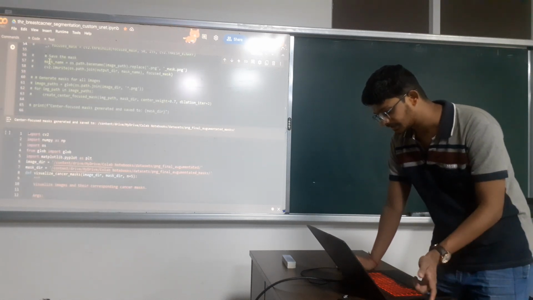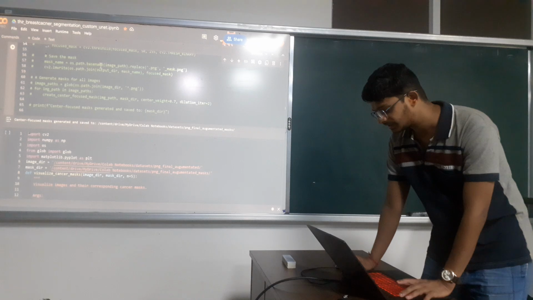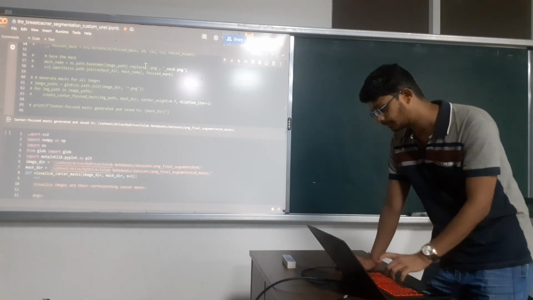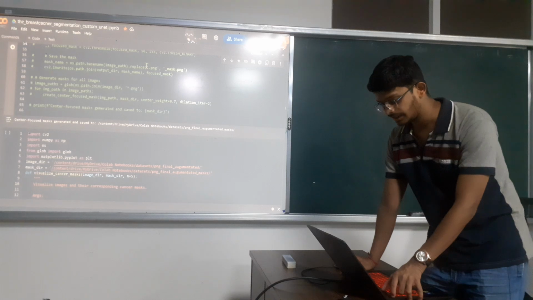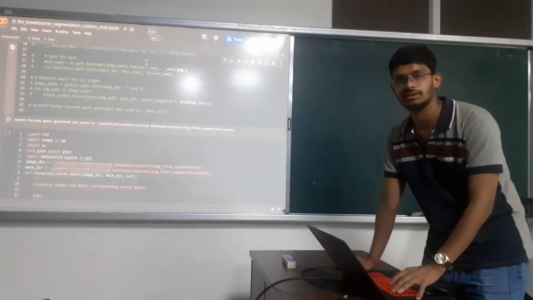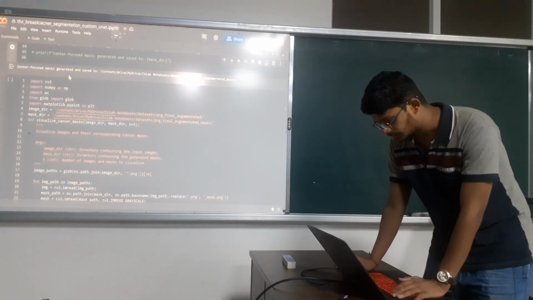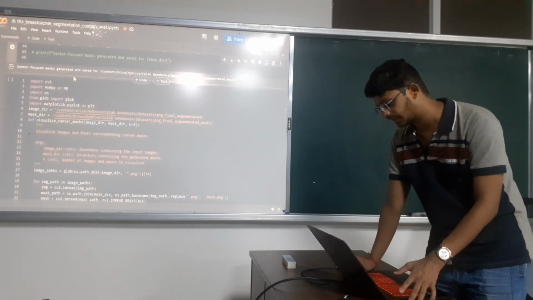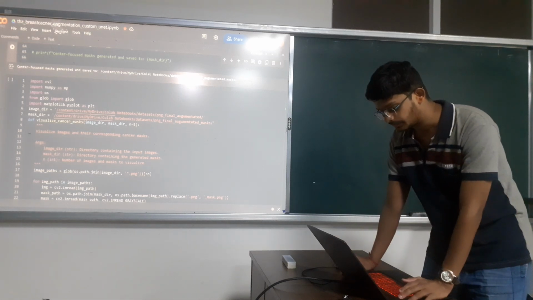And once the mask is created, I have to save it. I am using os.path.basename on the image path, and I have replaced .png with _mask.png. So whichever dataset images have the name with _mask.png will be identified as the masked images. The center focused mask has been generated and created inside the augmented masks PNG folder.